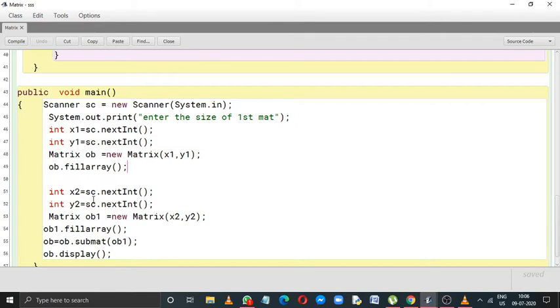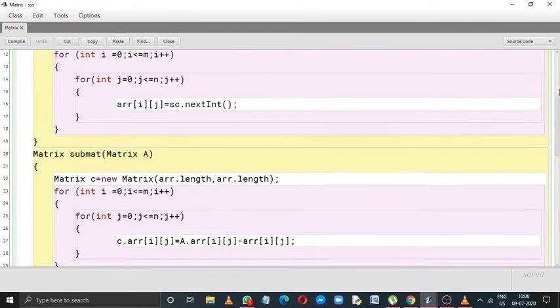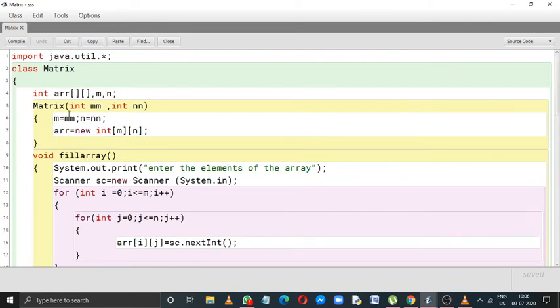Now after this, again we are accepting two separate sizes, x2 and y2, for the second array. Again we are creating another object called ob1, and again we are passing x2 and y2 as its arguments. So the control will be transferred to this statement, and another new array will be created for the second object ob1.